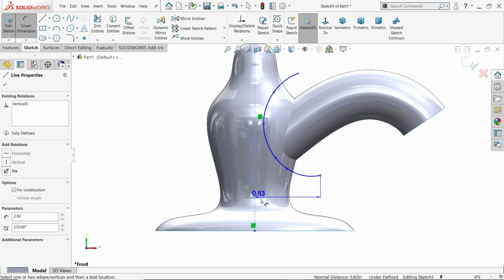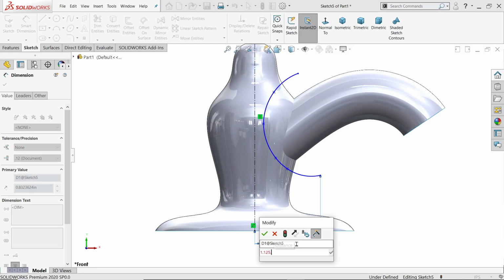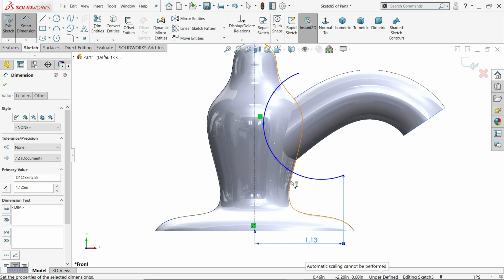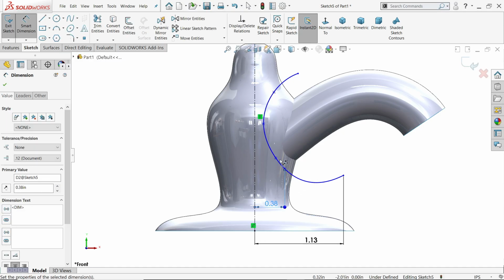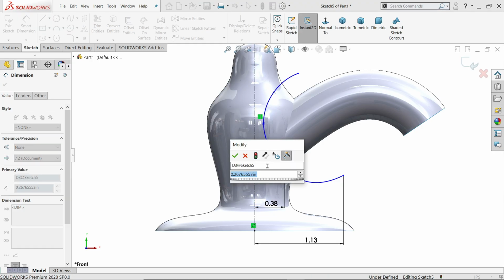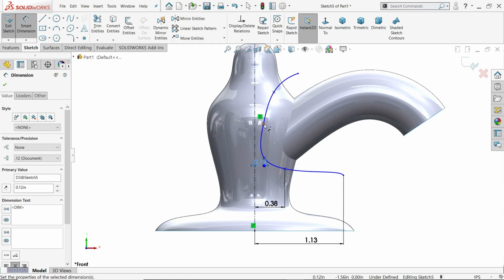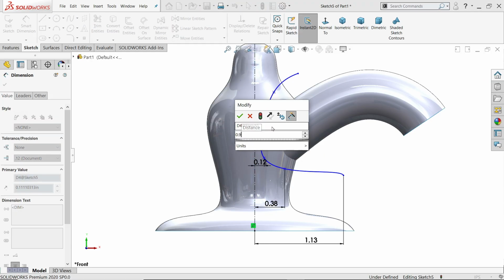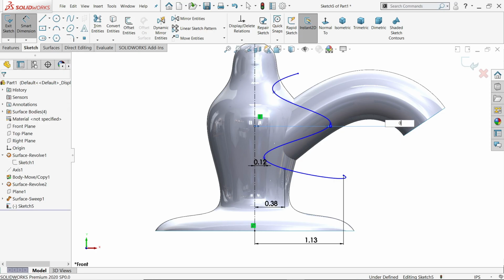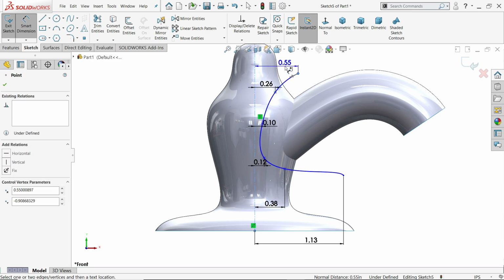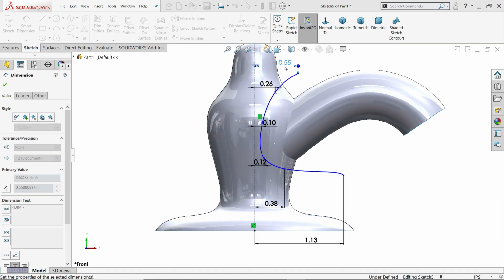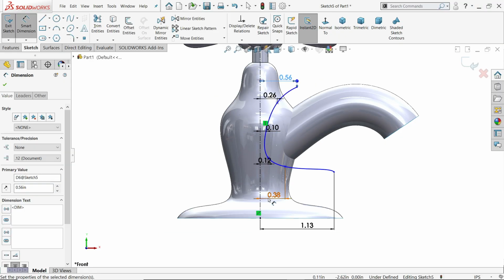Now again we have to define one by one all dimensions. 1.125, 0.38, the third point 0.12, fourth point 0.96, 0.096, 0.26, and the last point 0.56. Okay.